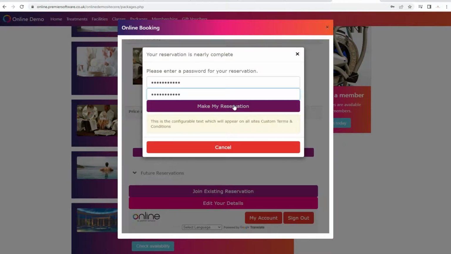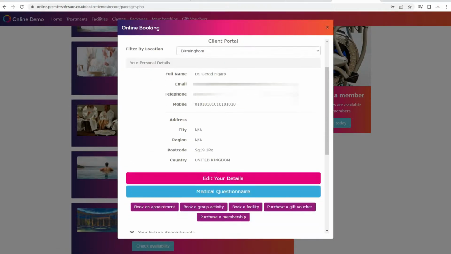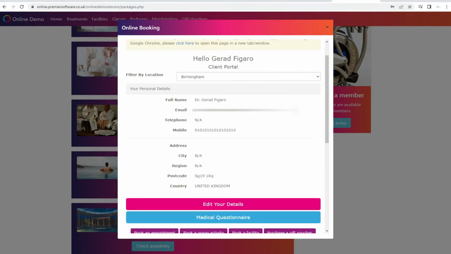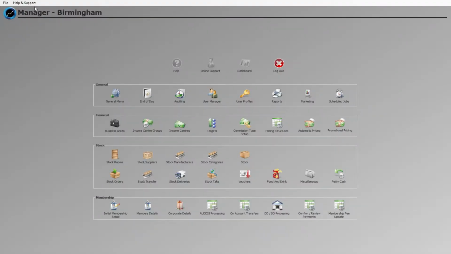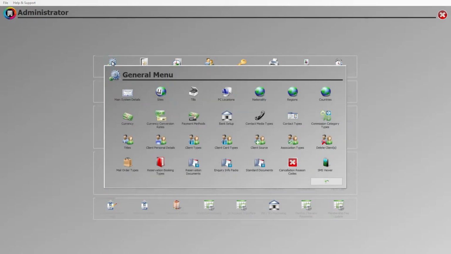The next step is for clients to select any options their package may have and confirm who is on the reservation. Clients can do this themselves through logging into their online portal. However, they will probably be unaware of this, so it is up to you to guide them through this process. To do this, log into Core's Manager application if you are a single site business or Administrator if you are based across multiple sites. Once logged into Core, head to the General menu and click this.